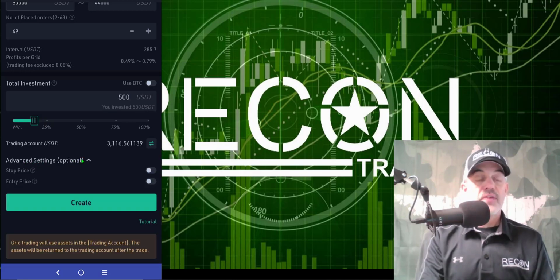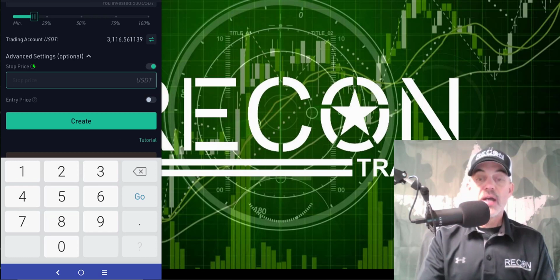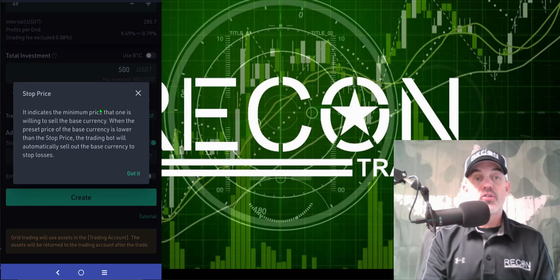And it looks like you have some optional settings for a stop price. If I want to set a stop price, let's say if the price goes below 29,000, I want to get stopped out. That would be the minimum price that you're willing to sell your base currency. In this case, my base is BTC. My quote is USDT. And just like with a normal stop loss, once the price is lower than the stop price, the trading bot will automatically sell the base currency to stop losses.